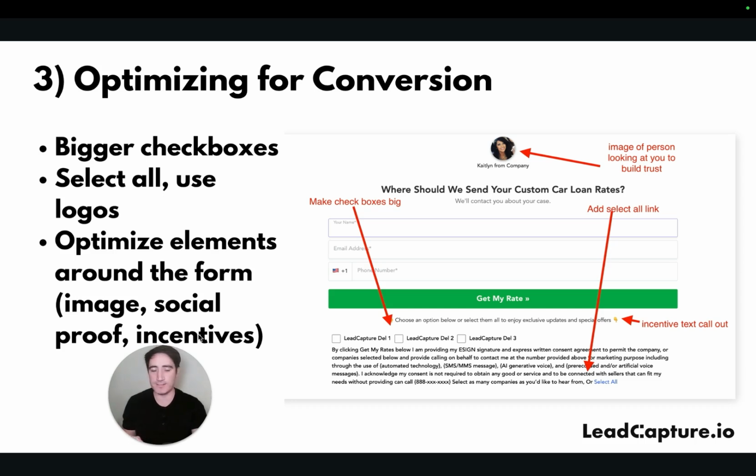There's a few best practices here that we're finding. The first is adding an image of a real person looking directly back at the prospect who's completing the form. This is something that I personally have found just helps in general with conversion, and it's something that a lot of our lead generation customers have validated for us. This really helps build rapport and trust, helps with conversion. The next thing here is, many people aren't thinking about this, make your checkboxes really big.